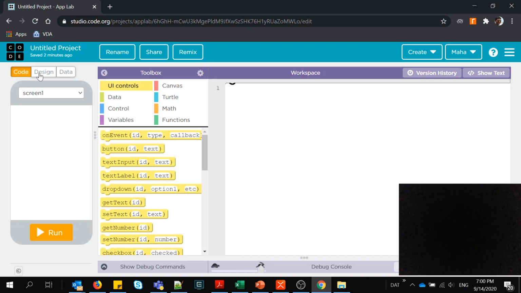So let me name this app as coloring bulb or colorful bulb. Okay, so let me name it as colorful bulb. I'm going to have a bulb as the image and I'm going to color it using 3 buttons. So I'm going to name my app. I click rename and I'm going to name it as colorful app.